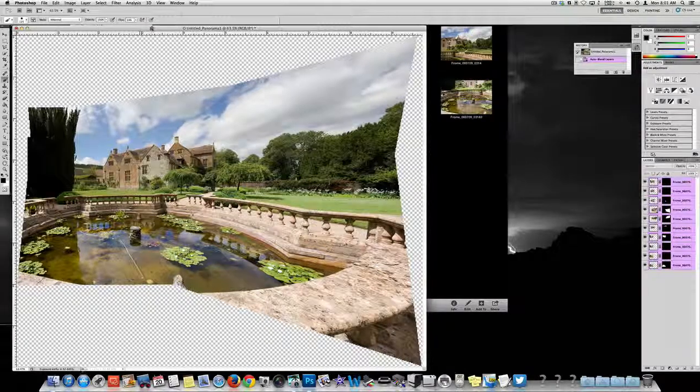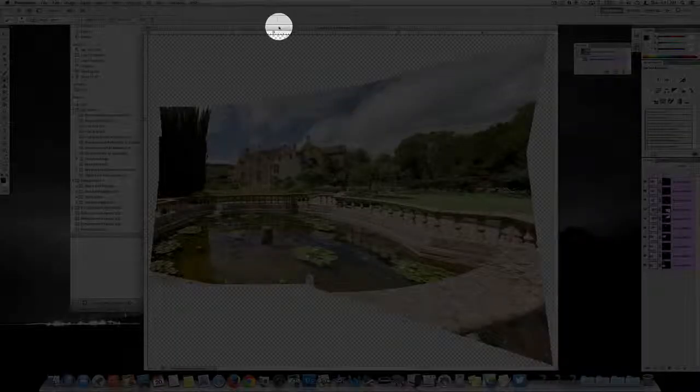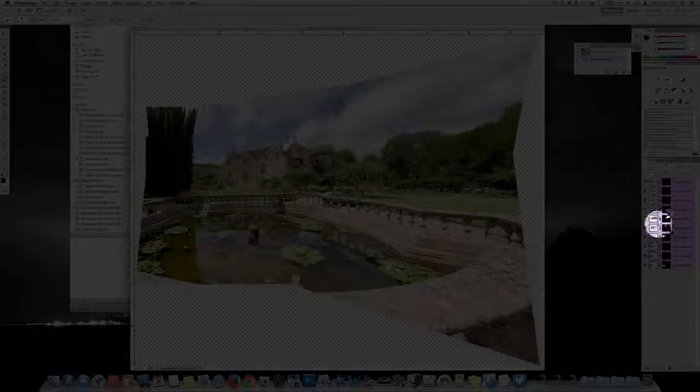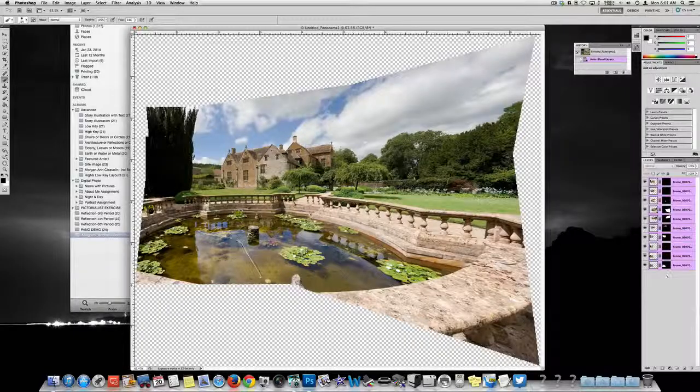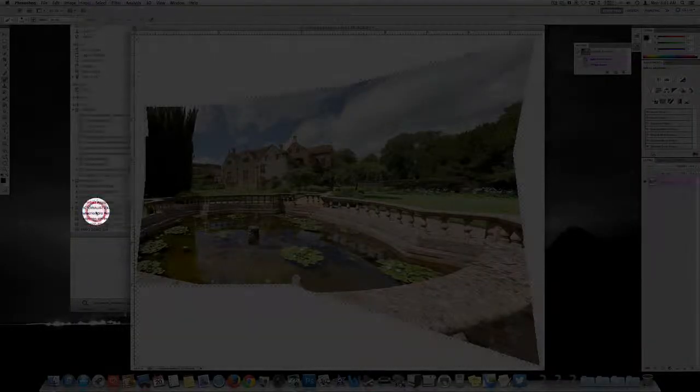Okay, so here it is. The image has been put together. We can see over on the layers palette that they're all stacked and the masks have been added to blend them together for us. And at this point, I just want to flatten the image. So I'm going to go to Layer, Flatten Image.